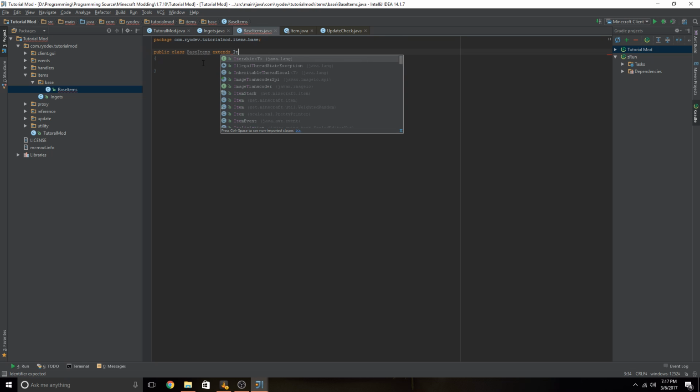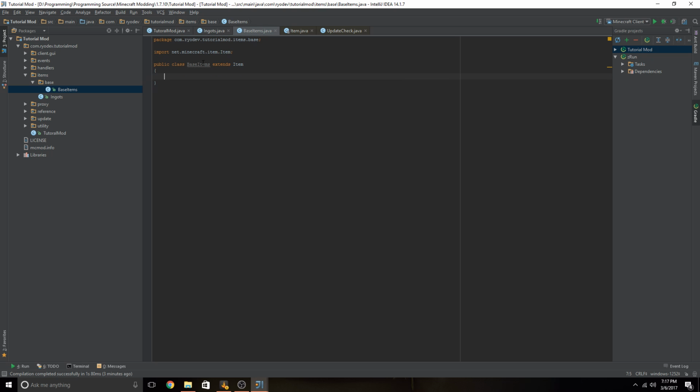Extends item. So we're extending the Minecraft item. We're going to call for a public base items. I don't really need it static, but so public base items, and we're going to feed that an unlocalized name. So this is actually a string, so string unlocalized name. We're going to give it a super, and that's just this, semicolon.